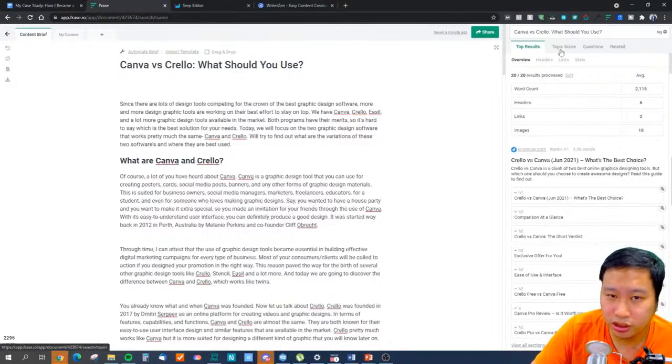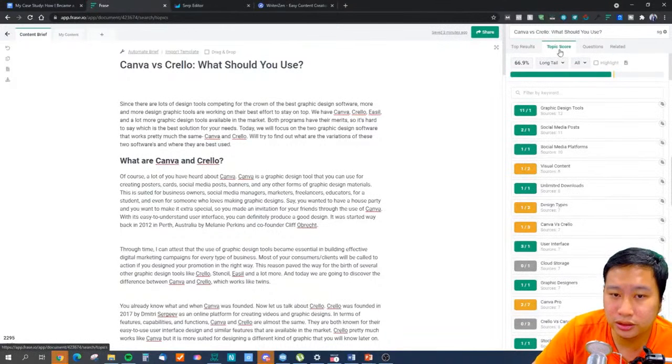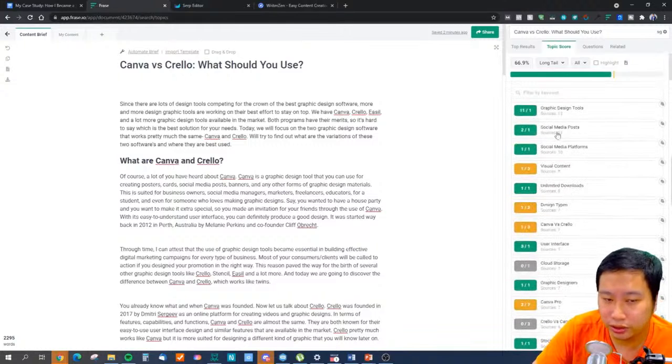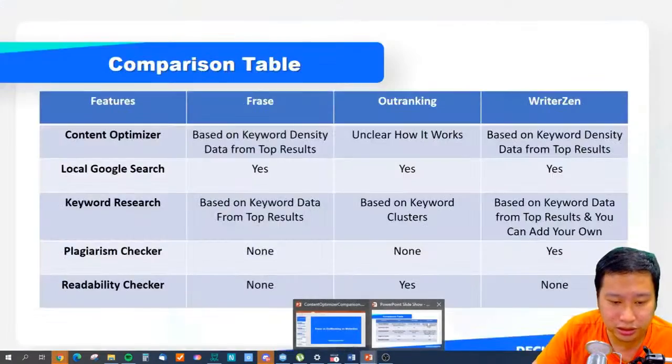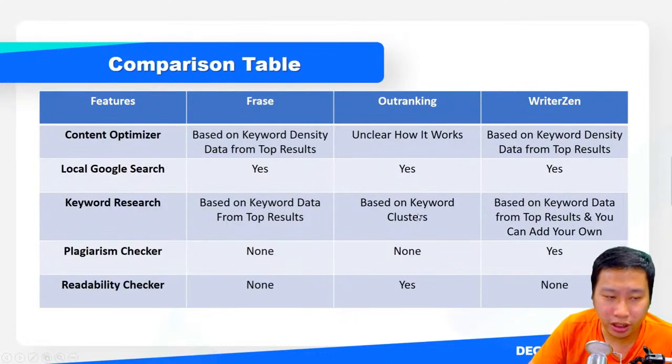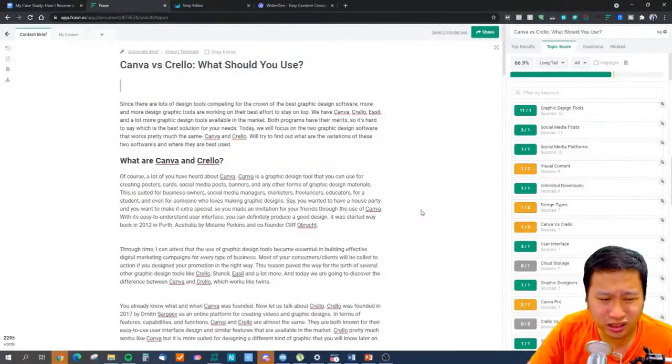Okay, and if you click on topic score, it actually tells you where your article is. Are you hitting those keyword density goals for the keyword that you want to optimize for? And for Outranking, it is based on keyword cluster.